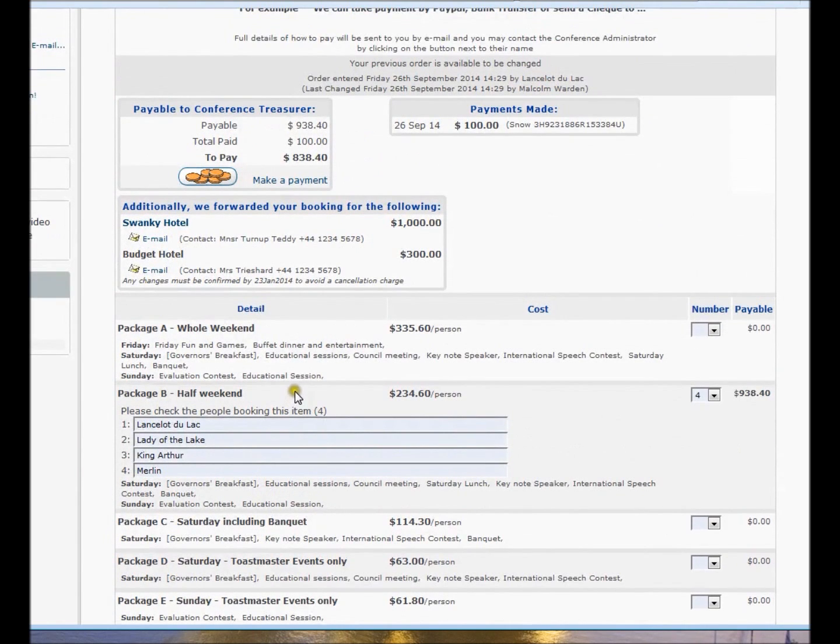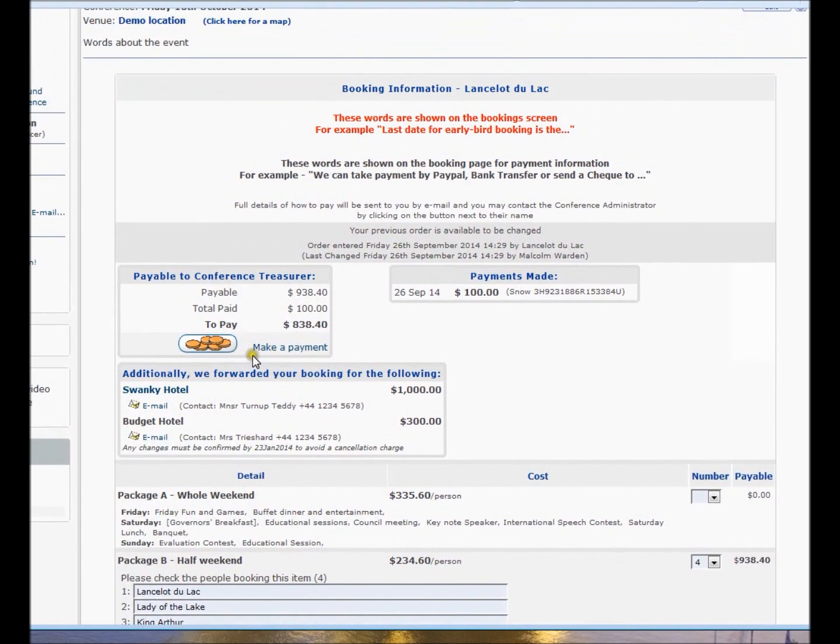So we have that overall view, and if there's a problem with Lancelot's booking, the conference administrator can make changes here and submit it. And indeed you can see this message here, it was booked by Lancelot and it was last changed by me just a few moments later.